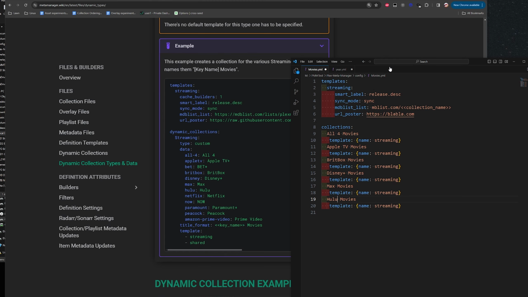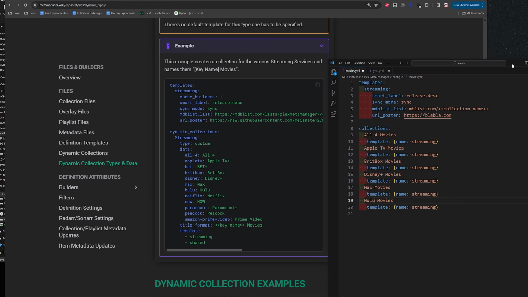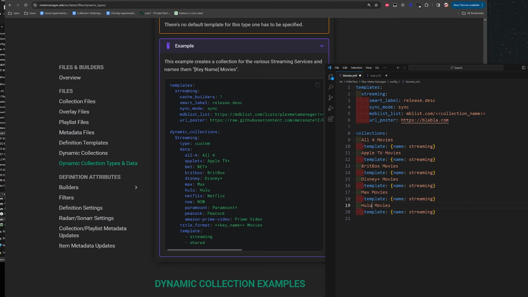If you can kind of see, the left would be the dynamic collection template and the right would be just the standard collection definition template. So you can see on the right hand side, I converted it. I still called it a streaming. We use the same builders, the same sync mode, same everything. Though instead, obviously we don't have the template variable that's exclusive to dynamic collection, such as key. So I substituted it with one called collection name for the MDB list.